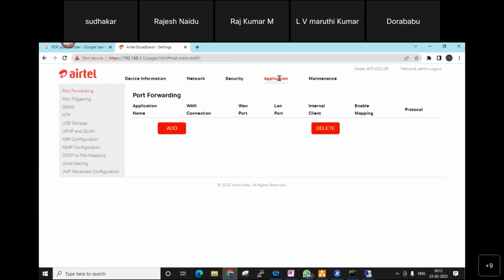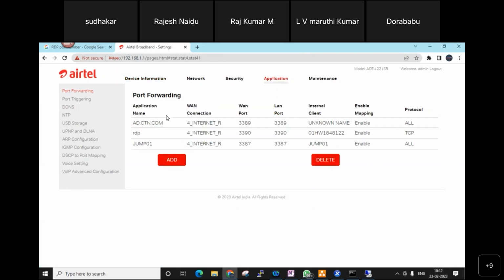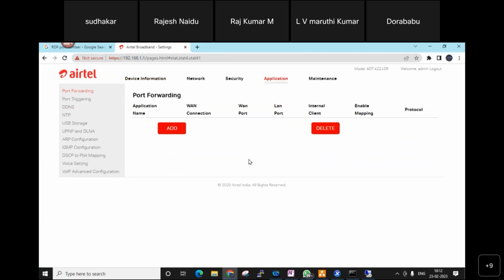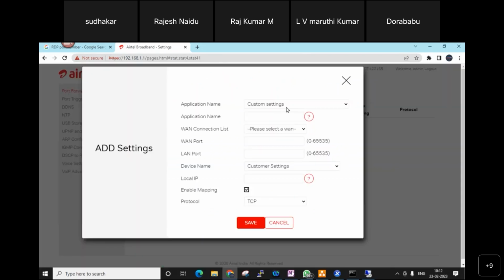Here is the application section. Some ports are already there. I'm going to delete all these and configure a fresh one. I'm going to create a port forwarding. My server name is lab-jump-01. This guy is connecting from the WAN through this Wi-Fi router. And what is the WAN port? 1111. And the internal port also, I changed to 1111.